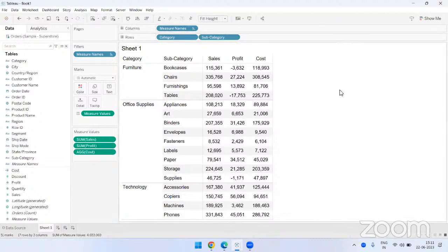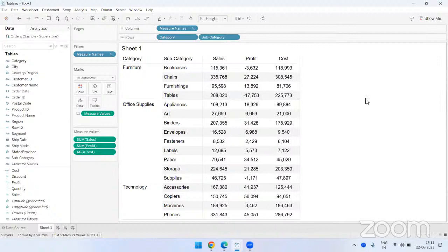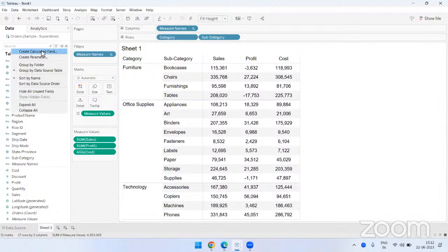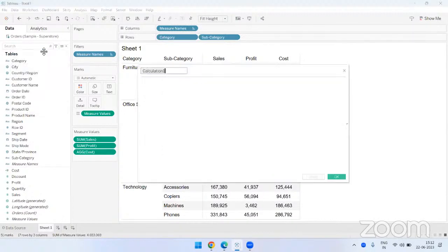Now suppose I want to create the percentage, like what is a profit margin? Profit margin means, suppose I want to know that after selling the products for some amount, the profit earned is this much or loss earned is this much. So what is a profit percentage? Profit percentage means this value divided by this value will give me the profit margin or profit percentage. So how do we do that? It's very simple. We can create another calculation in the same create calculated field window.